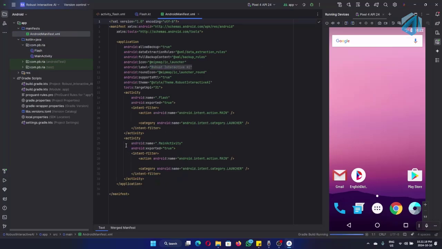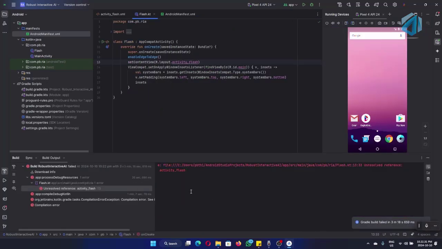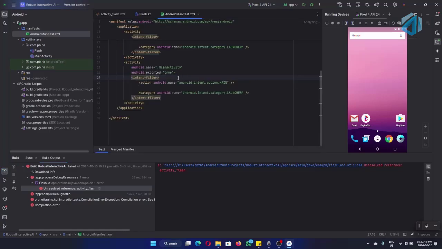So we will go to the manifest. In the manifest section you can see it has a main activity, right, and it has an intent filter. Now what does this intent filter do? Okay, build failed. Why build failed? Okay, there is a new file. Actually we created a new flash activity, that's why the build failed. So okay, we will just build it again, as we have already added the flash.